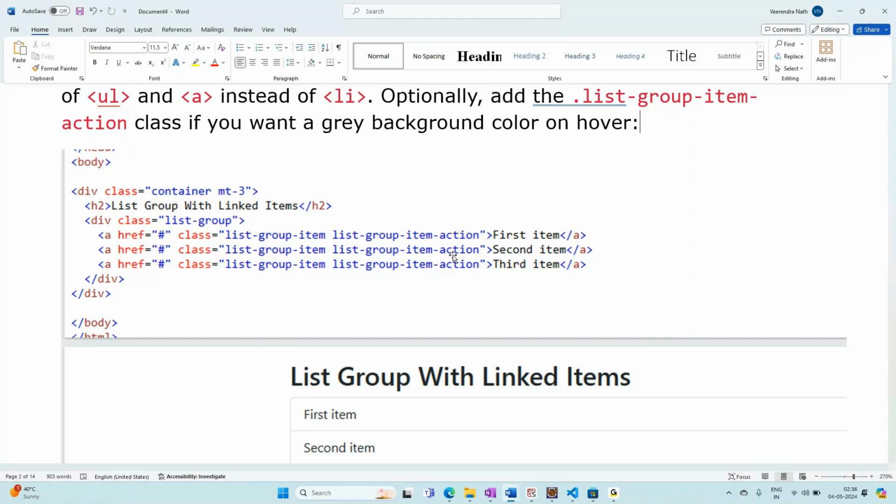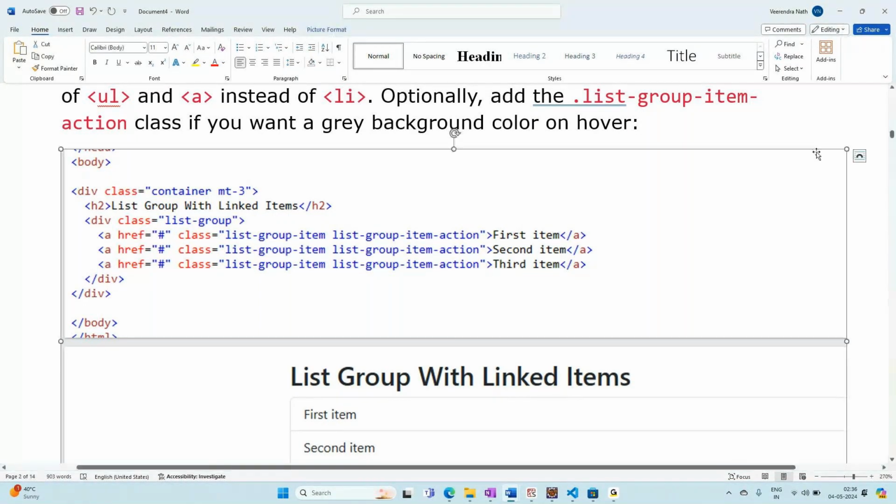Now one more thing you have observed here. We are not using any list or anything. We are just having the class list group directly, which says, hey boss, you are a list of elements. So keeping everything under the list is one style.